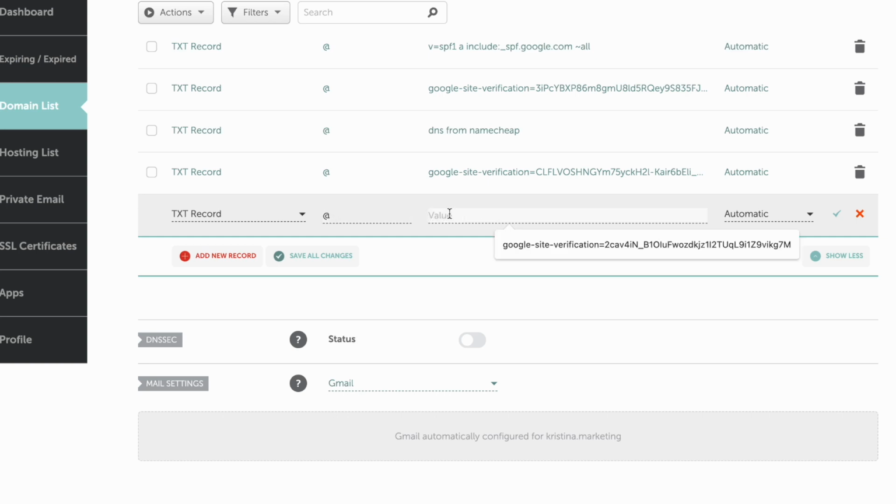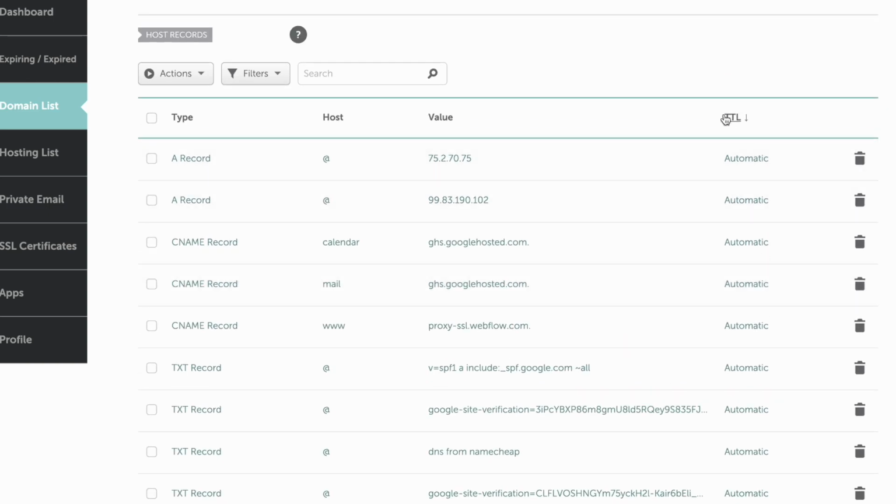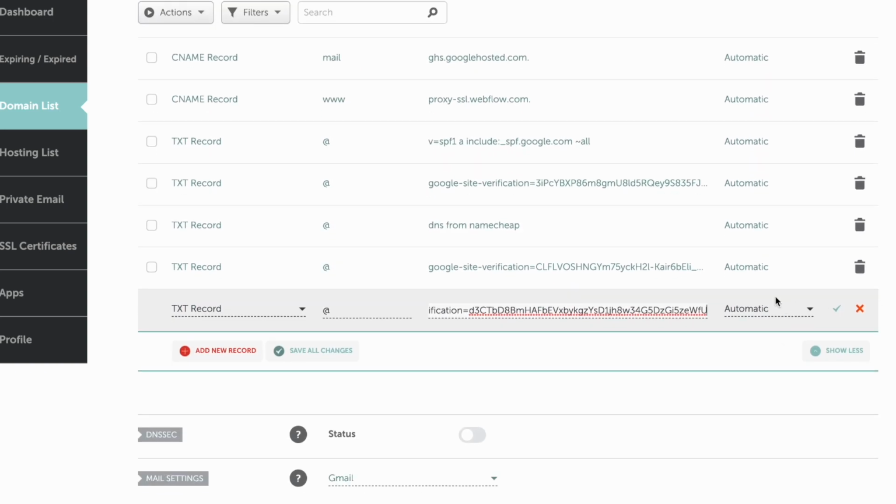Next, for the value, you're going to paste that verification code from Google. And next you'll have the TTL, time to live. You can leave this on automatic if you have that option. If not, 60 minutes is usually the default. Or if it doesn't ask you this at all, then that's great. Don't touch it at all, it's not very important. And then we're going to save that. And that's all we really need to do here in the DNS records.